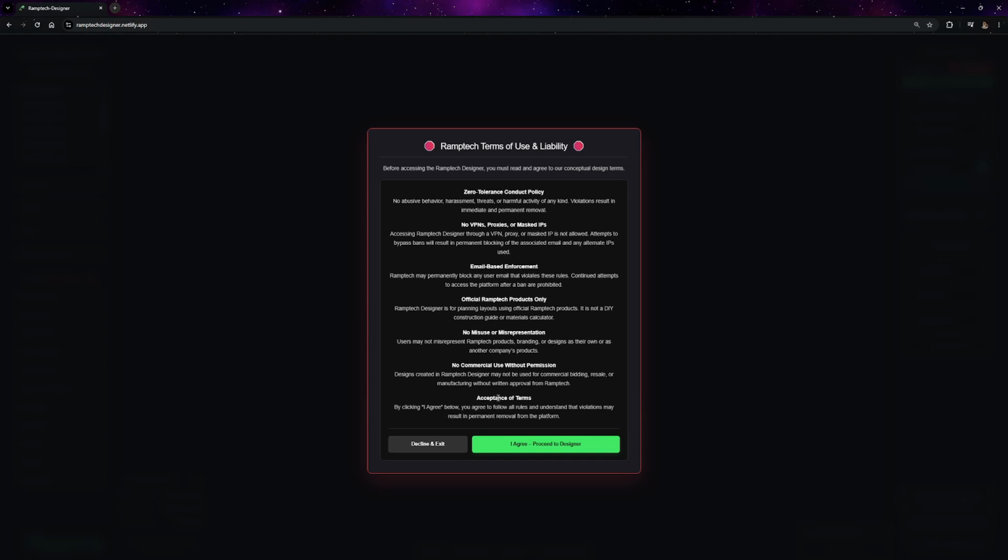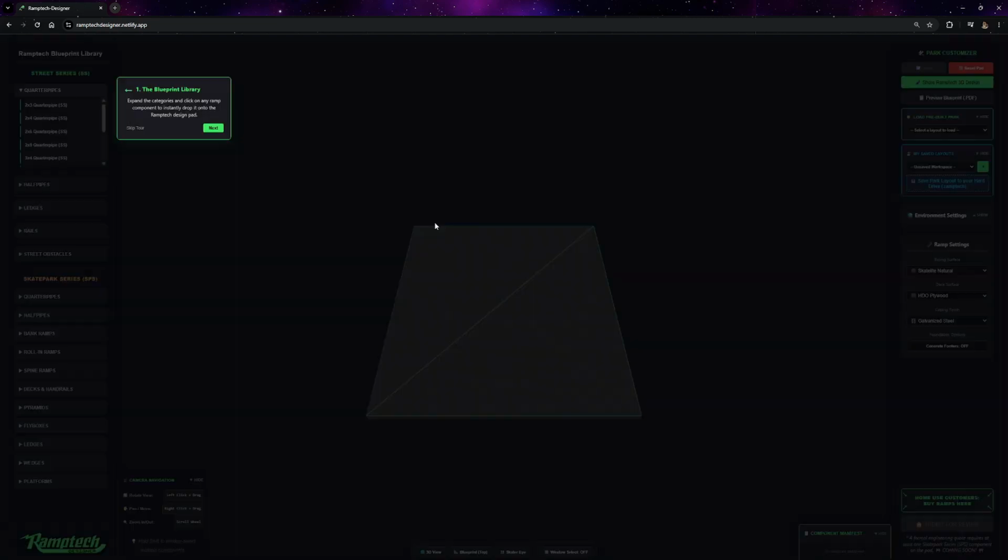Once you've read everything, you get down to the bottom. You can either say, forget it, I'm out of here, decline and exit, it'll close it, or agree and proceed to the designer. First thing you're going to see is the quick tutorial on how to use the Ramptech Designer.